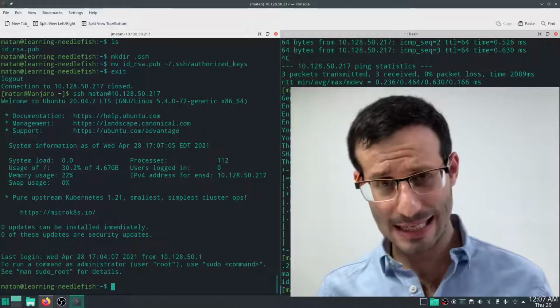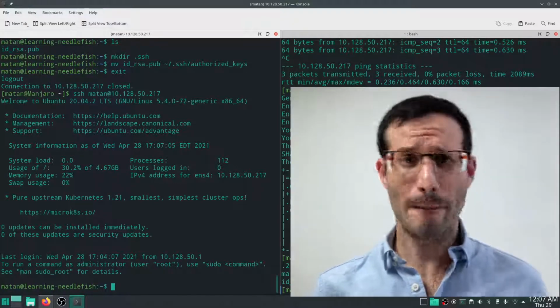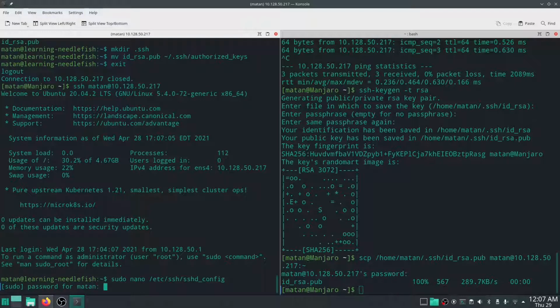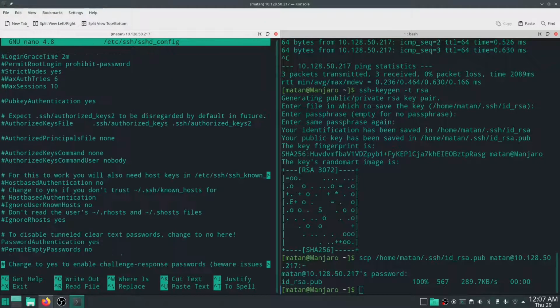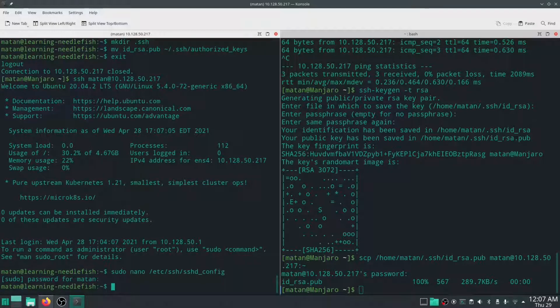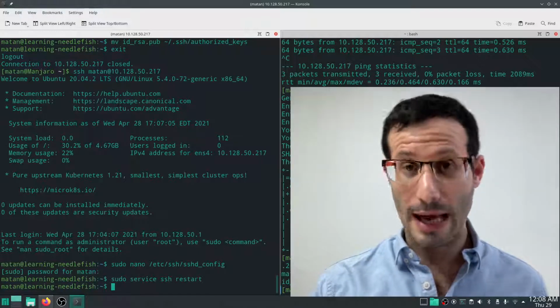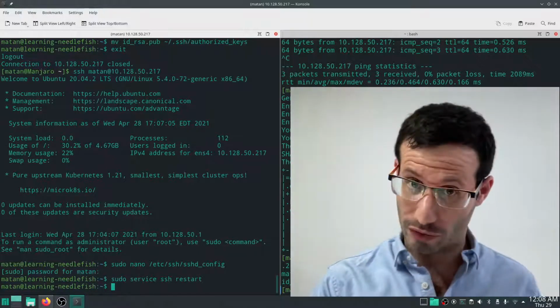Now that I have SSH key authentication, I can turn off password authentication. And let's restart the SSH service again. Great! We can now access this virtual machine with an SSH key, and password authentication is turned off.